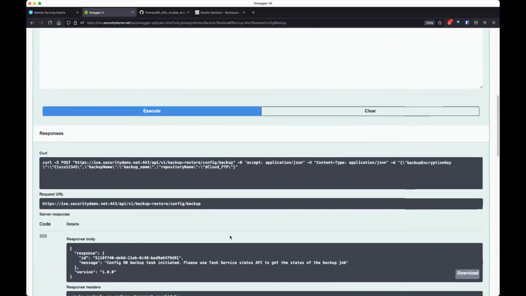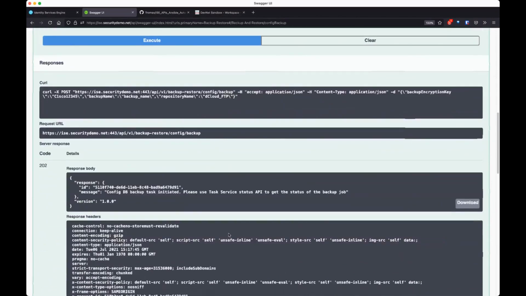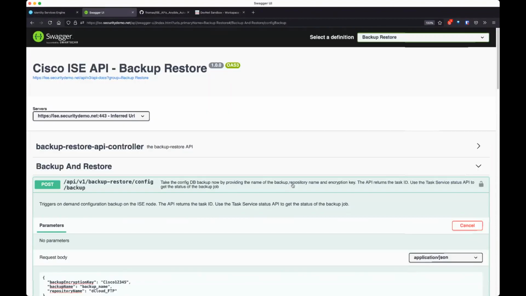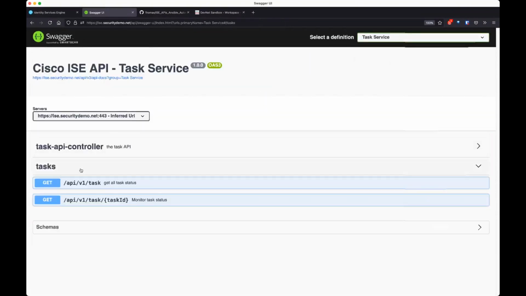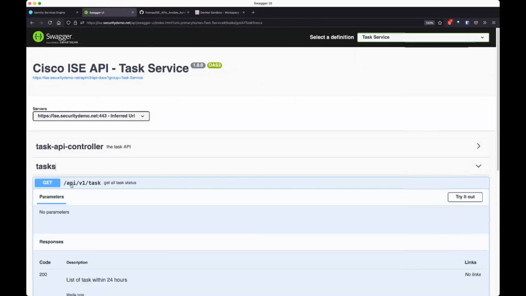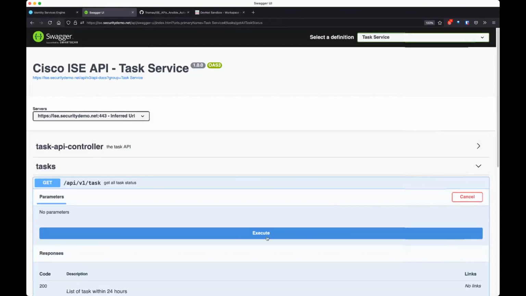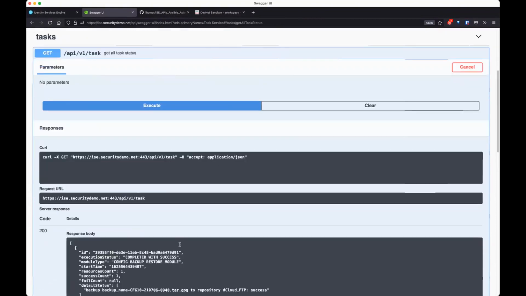And let's see what it says. All right, so down here in the response, we have a response, and notice it has an ID as well. And we can use this ID to pull the task API to know when our backup job has been completed. So it's telling us, go ahead and use the task service to get the status of the backup job. So for that, let's go use the task service. So tasks, let's get the task status. Let's try it out, execute it.